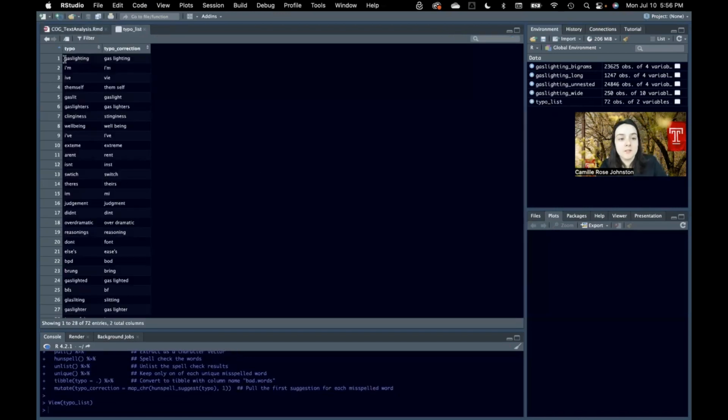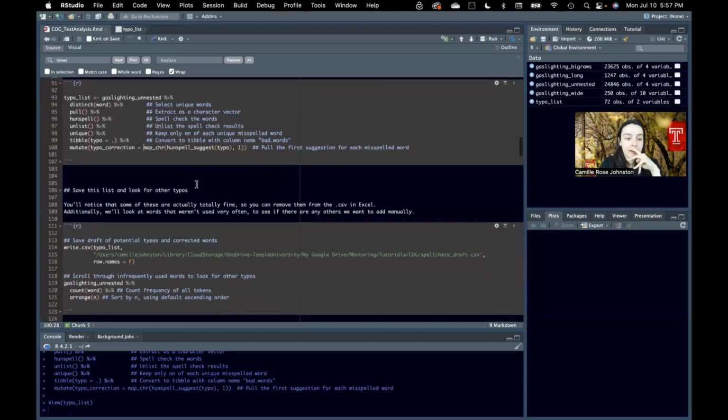So as you can see, one of the typos it thinks I have is the word gaslighting, and it wants to correct it to gas lighting. I don't want to do that. I want gaslighting to be all one word. And things like this where there's some typos that I'm not worried about, and there's probably some typos that I am worried about that aren't on here. But this is just a good starting point. So I'll show you what you can do with this.